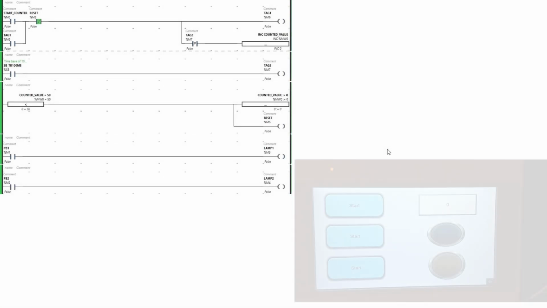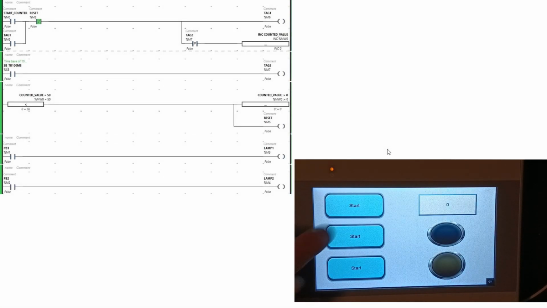I will now monitor the main block in Machine Expert and test the HMI connection out.